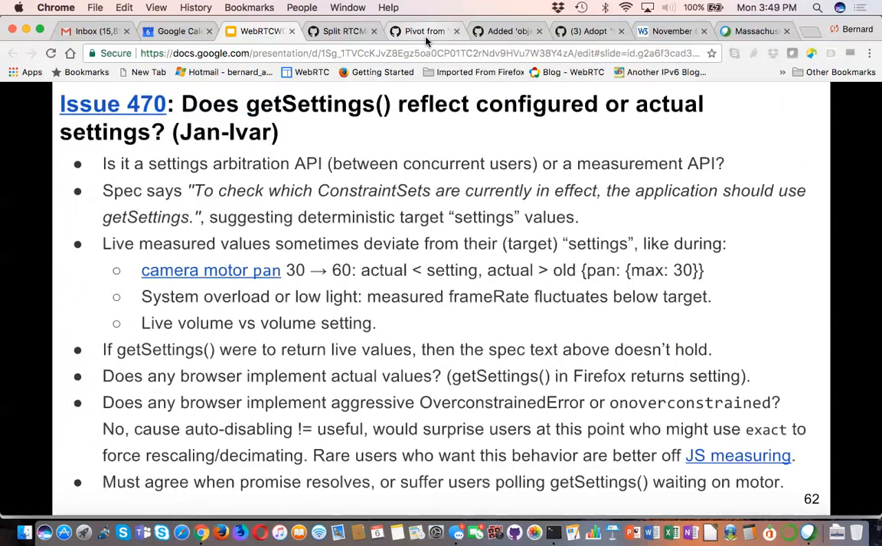All right, so issue 470: does getSettings reflect the actual value of the device? What does getSettings reflect? Is it the setting, or the actual value of the device? Yeah, so let's discuss this.